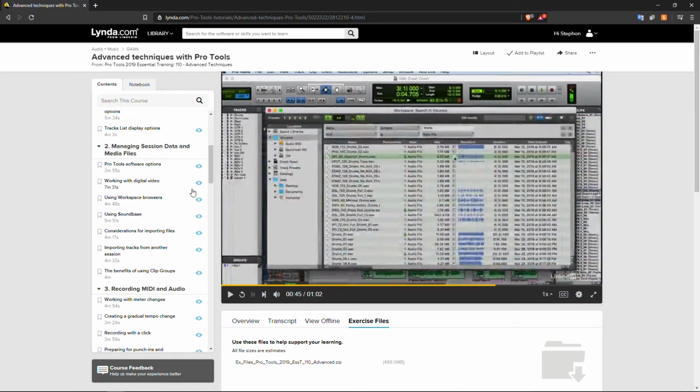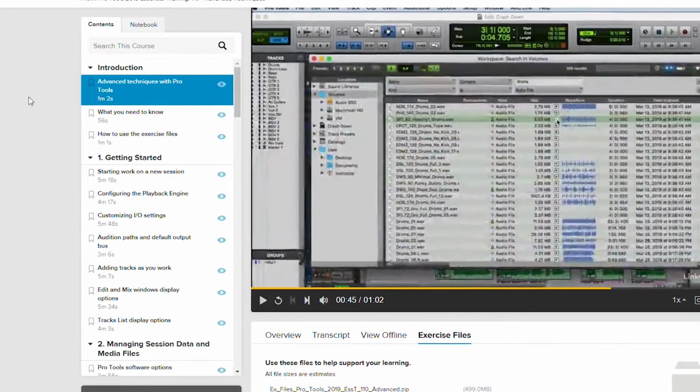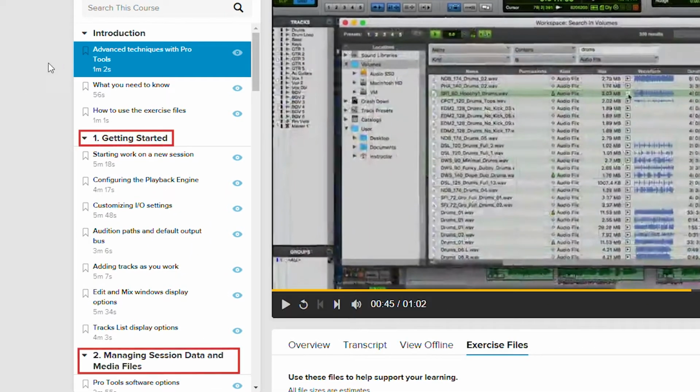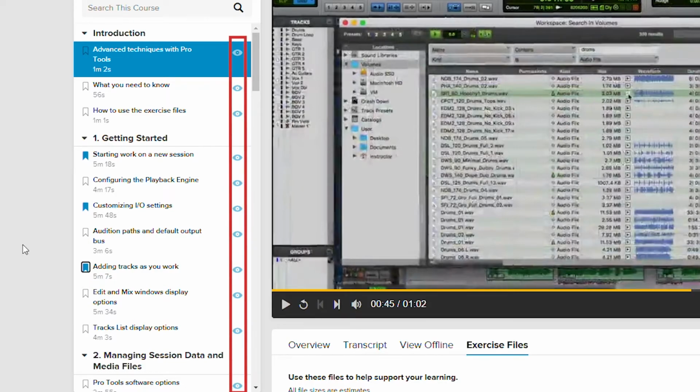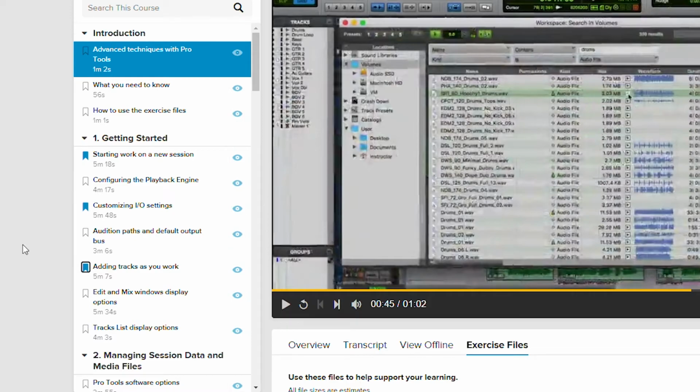Moving on to the table of contents section, you'll see the chapters of the course. They are numbered and titled. Within each chapter is a name of the lesson as well as the length of the lesson. If you want to remember a particular video in that course, click the bookmark button to add it to your bookmark collection. As you watch each lesson, an eye icon will appear next to the lesson to indicate that you've already seen or have started watching that lesson.